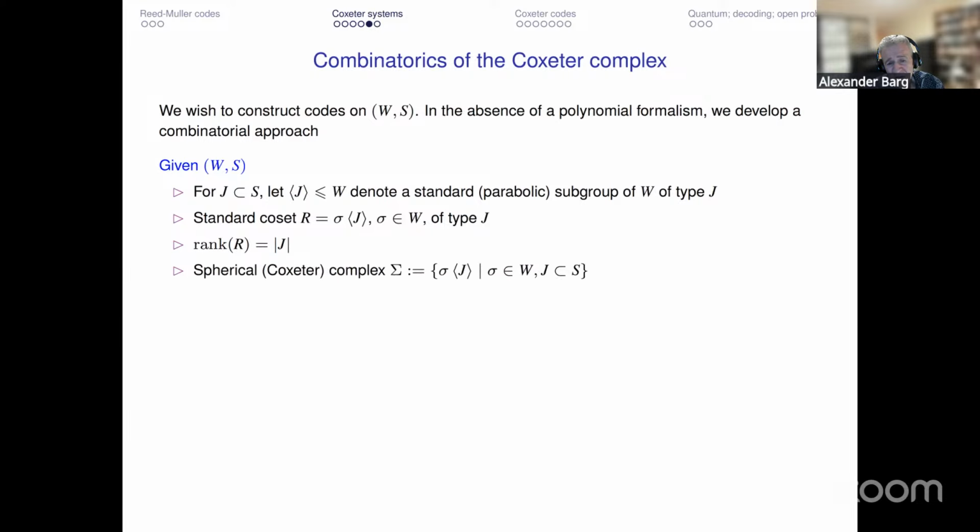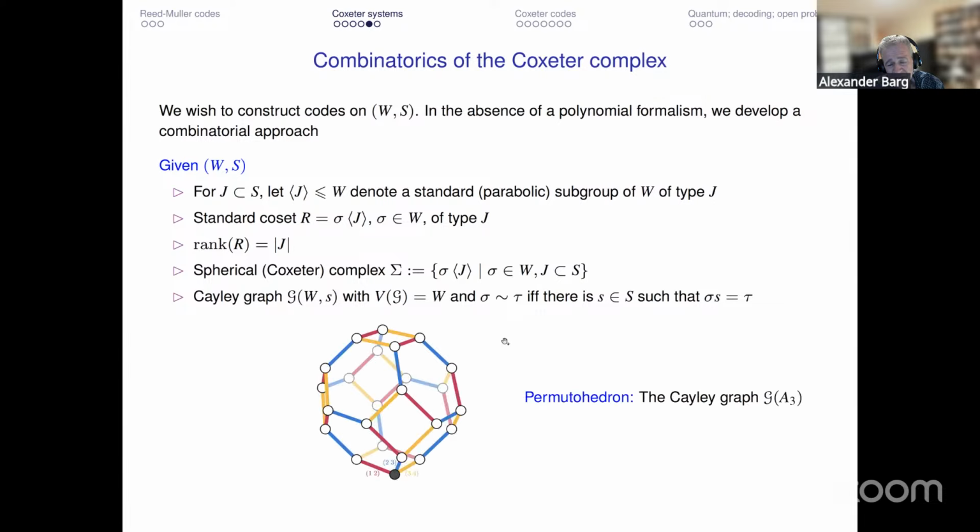So in this way there arises a spherical or Coxeter complex, which is simply the cosets' partial order by inclusion. Cayley graph, we already discussed that. A Cayley graph is organized as follows. We take the elements of the group as vertices, and we draw an edge if there is a generator, an element in S, that takes a vertex to its neighbor. This graph is called, for the symmetric group, the permutahedron, for obvious reasons. All right.